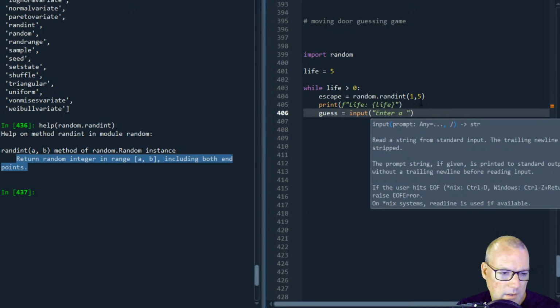So let's do this first. Enter a guess for a door. Guess a door. Let's do this. Guess a door to escape. Yeah, I like that.